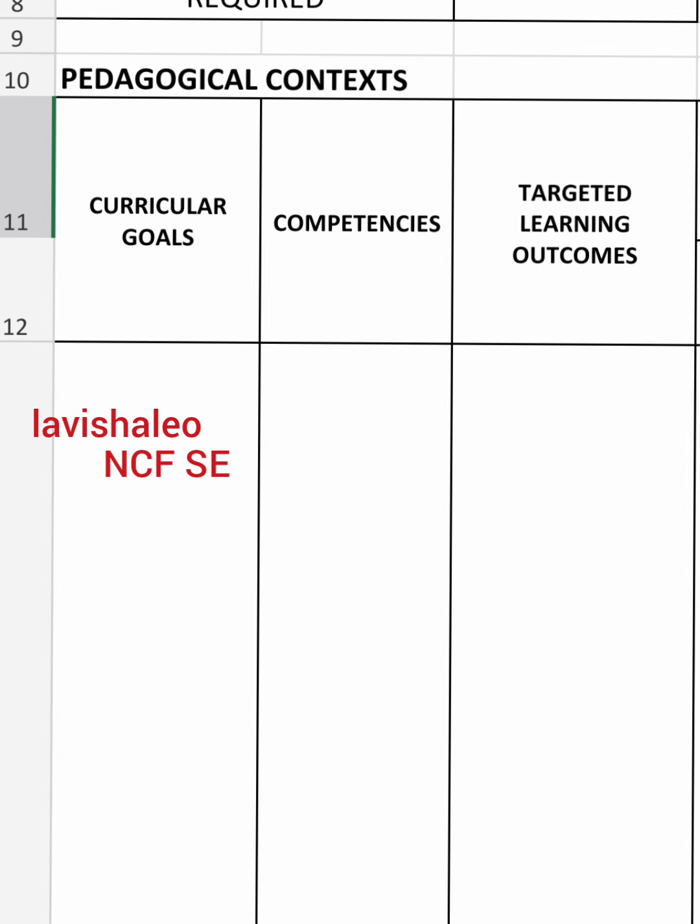Similarly, in the column titled Competencies, you have to again refer to the NCFSE, and the curricular goal taken by you in the first column has several competencies mentioned in front of it. So you can pick as many competencies as you want from that NCF.